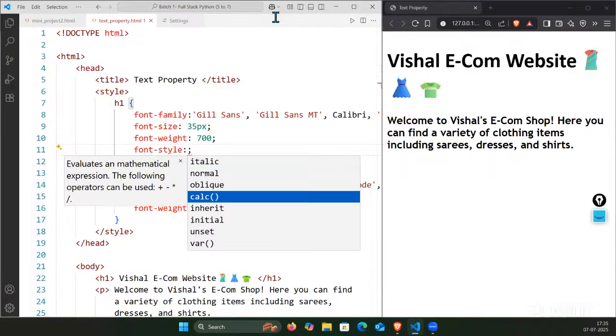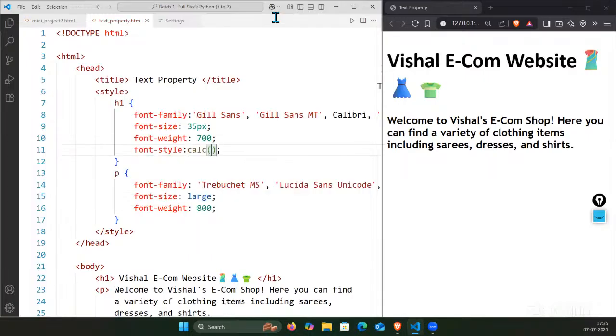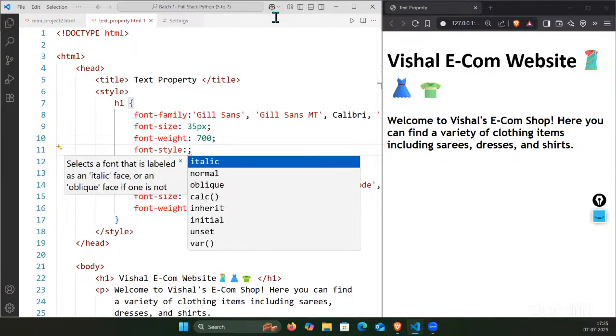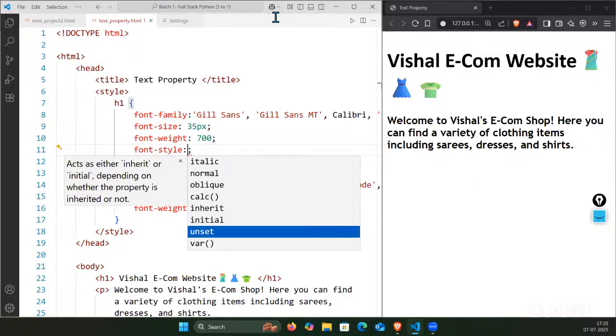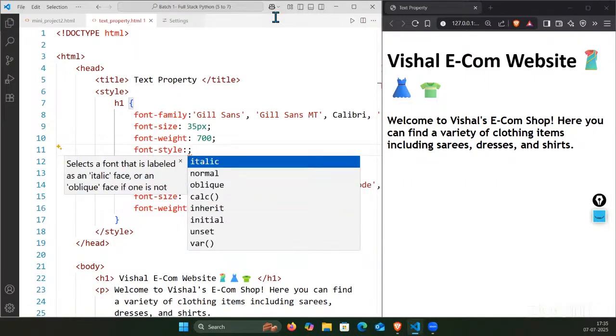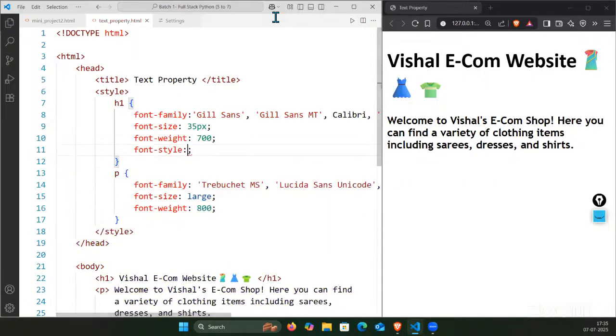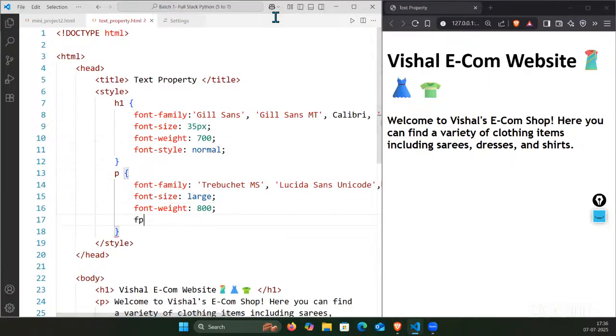Okay. Now let's see what other options we have. What this will do? It's okay. Without space also it will work. Okay, leave it. Let's test it out. Some another inherit. We can unset variable. Let's make it italic. Or here let's take a normal and make italic for paragraphs. It will look good.